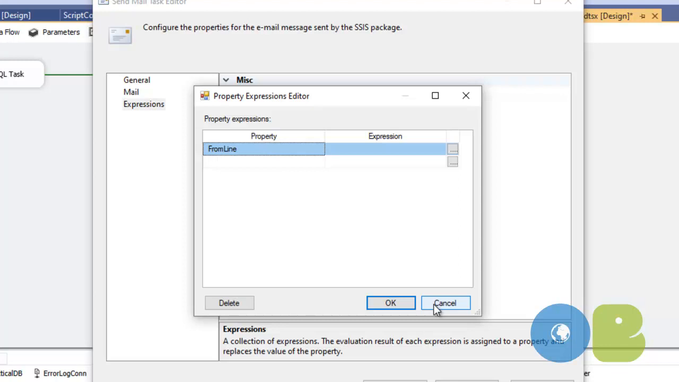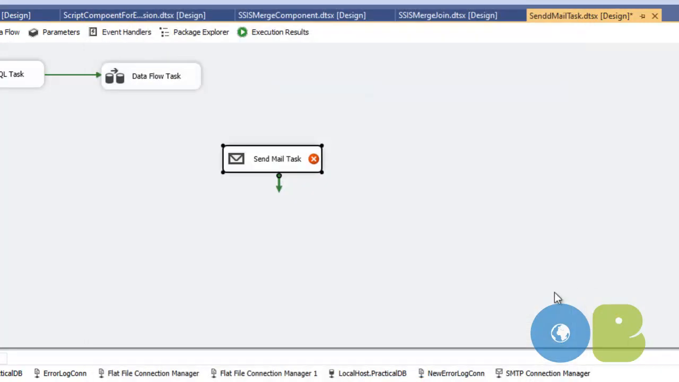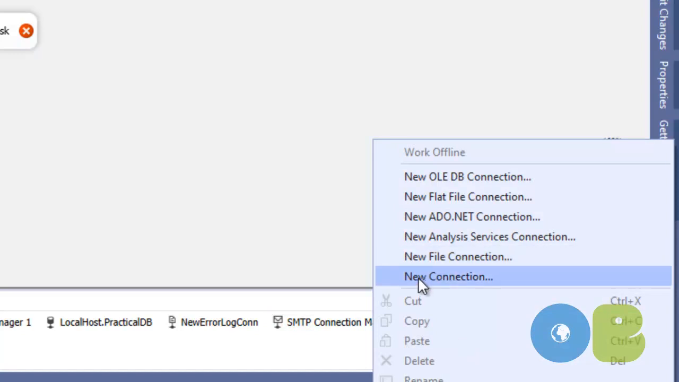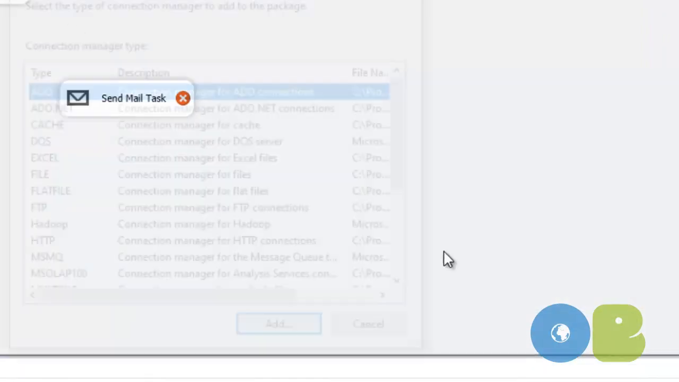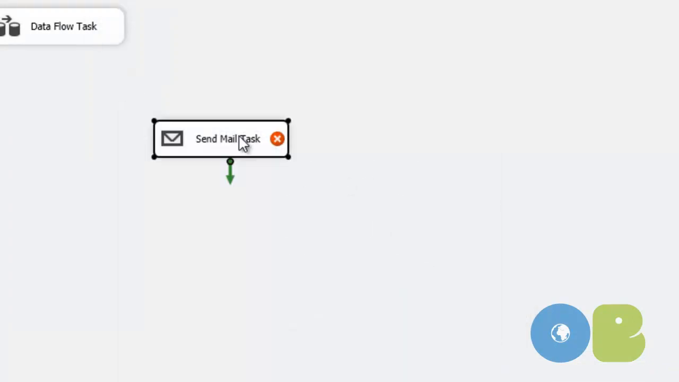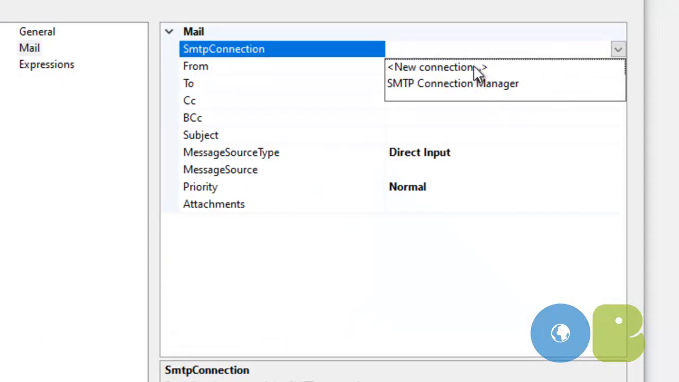Here in this case I'm going to create the variables. But let me also tell you something, friends, before I start showing you how to configure this component via the variables. First let me say cancel over here, and you can see that in my connection manager I have an SMTP connection manager, which I created by right clicking like this and saying new connection. You can go to SMTP like this, or else you can also go from here, go to the mail, say SMTP connection, new connection.